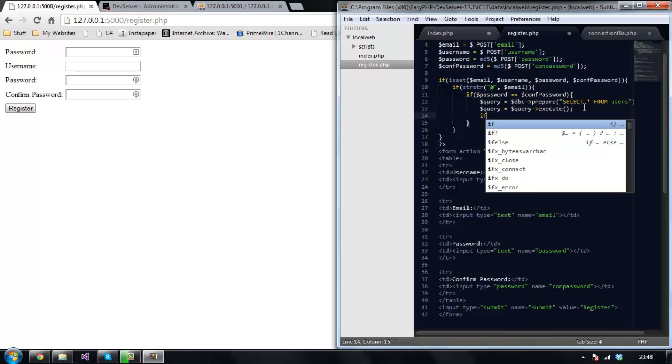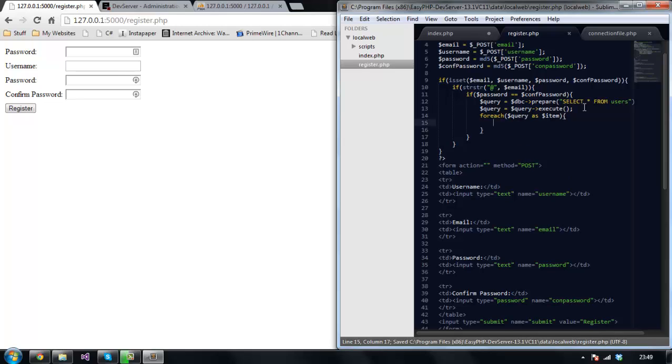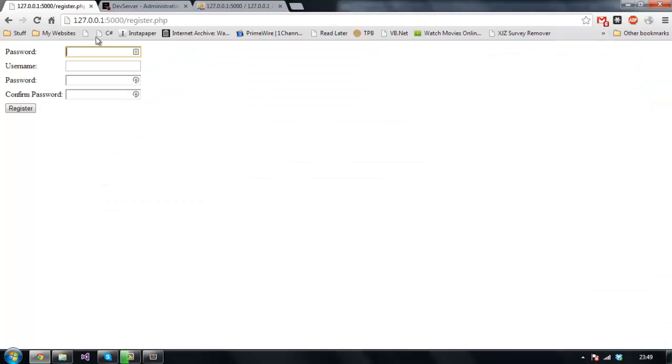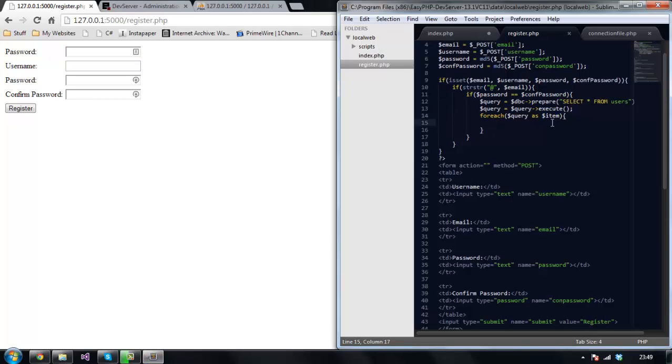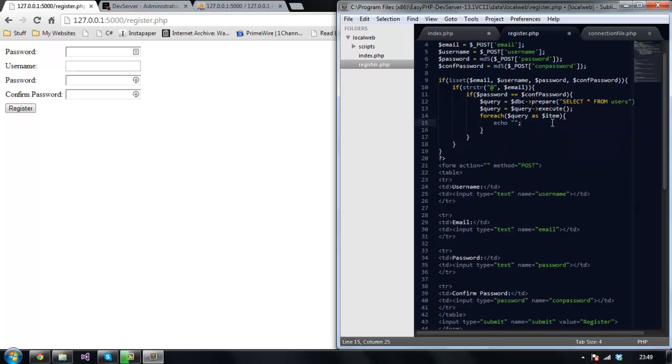Now we want to do a for each. So for each item in the query, as item, this will be an array with the ID, email, username and password, and we'll be going through each of them. So what we can do, just to show you, is echo them all, but since there's none here right now, couldn't do that.